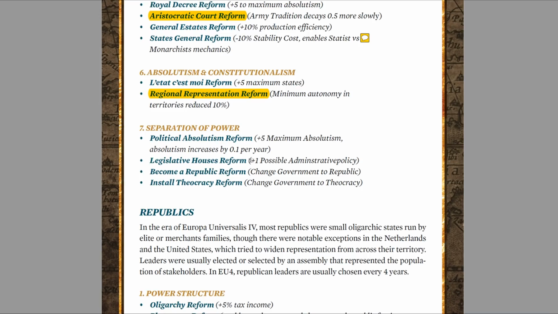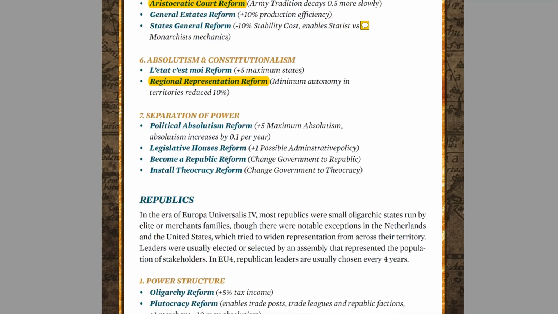Interesting. +1 possible administrative policy. Okay, you can do 3 policies now. You can take 3 admin, 3 diplo, and 3 military. But does that mean you can take 4 admin? Because that is pretty good. And then you can change your government to republic or change your government to theocracy. I wonder if this would still cause stab hits like crazy. Probably would. I would think so. I would choose the first or second one here. Depends on what you're going for. You can change it to republic or theocracy depending on what stab hit you get there.